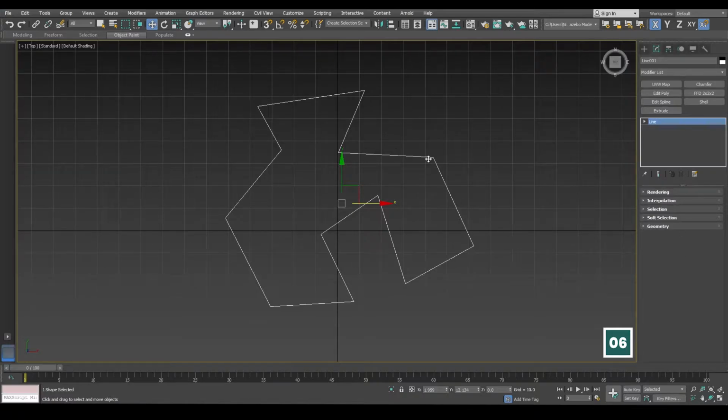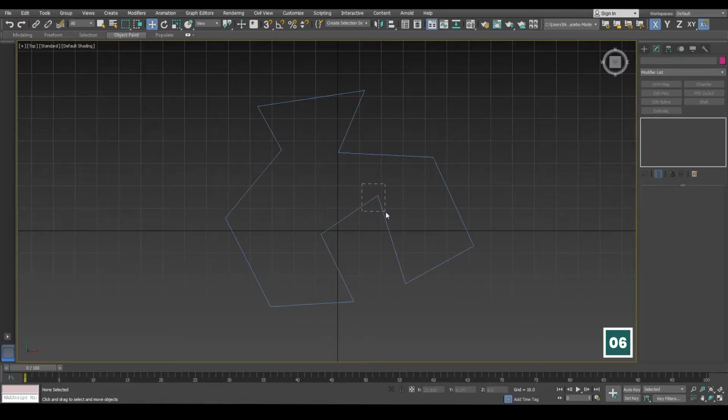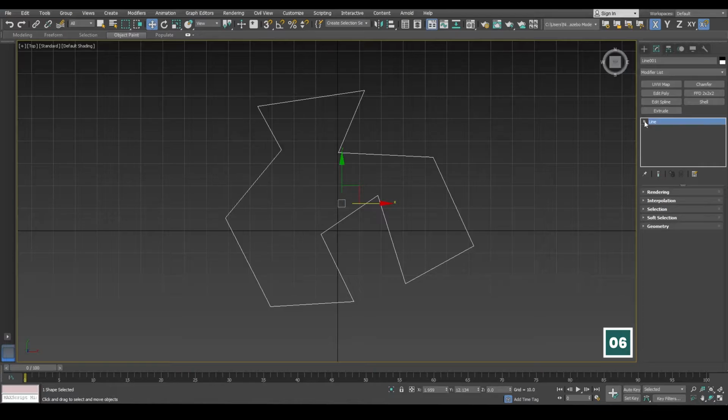What it has is points by which you have created this shape. In order to access these points, select the shape, go to the modify panel, and click on the small triangle over here that says line. Here you will see three parameters that say vertex, segment, and spline. Now you can change the shape that you have created by using these elements.